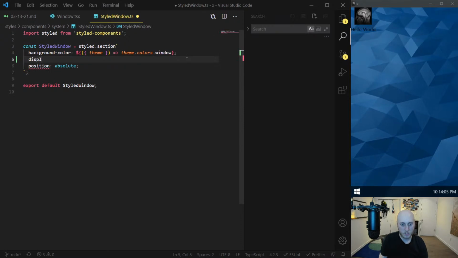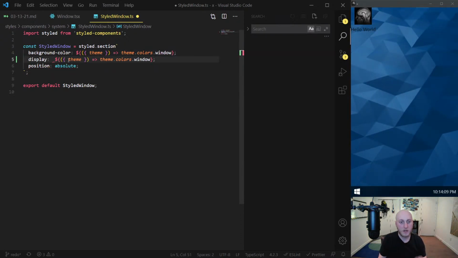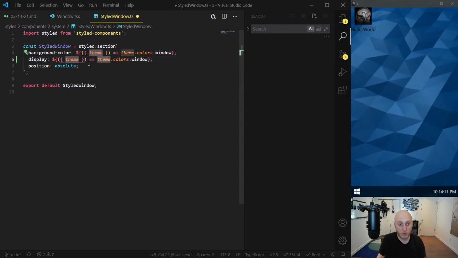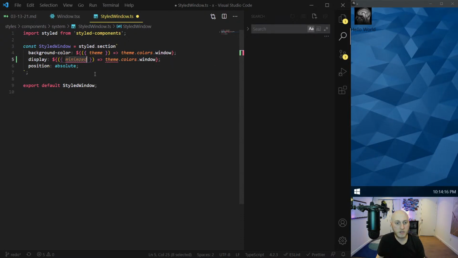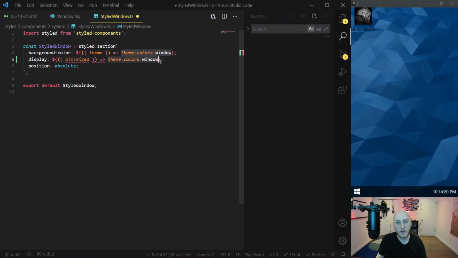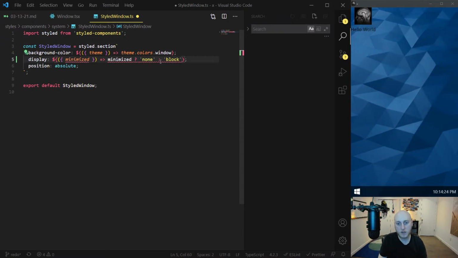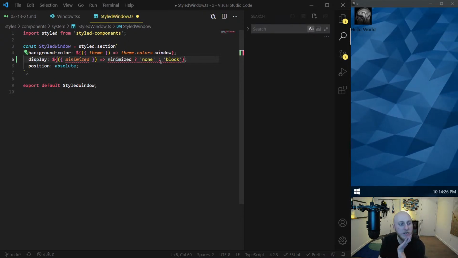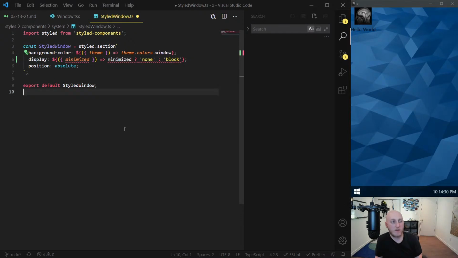So display, and I'm just gonna copy this piece here. And instead of the theme attribute property, it's the minimized property, minimized. There we go. And what'll happen if it's true, then we're gonna say don't show it. Otherwise, inherit, initial, block, I don't know. I think block for now. That's probably the default. So save that.